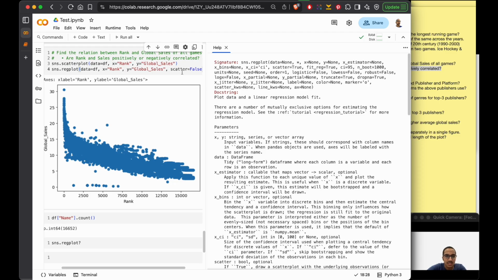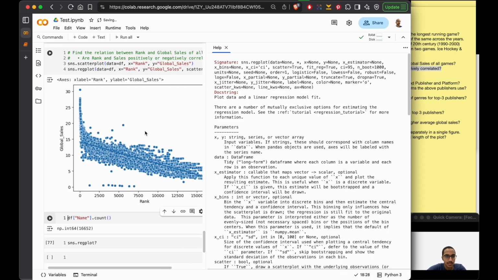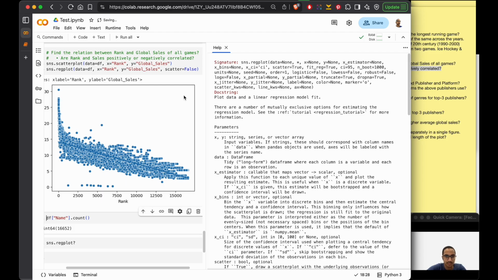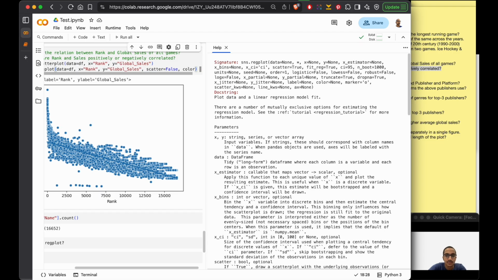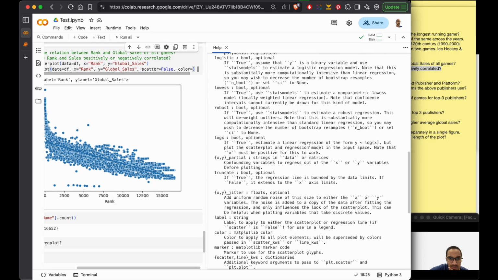Yeah, we can set a color as well. I don't know what the default color is. Let's check the default color. The default color is a blue line. It doesn't make much sense. Rather, it's not very clear. So we'll pass color.